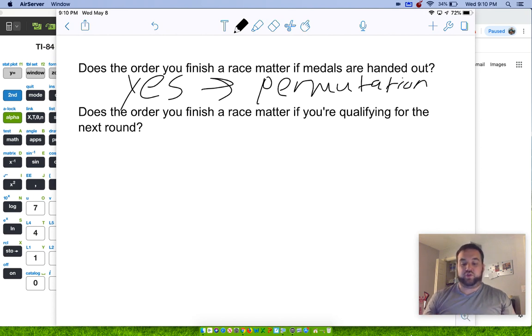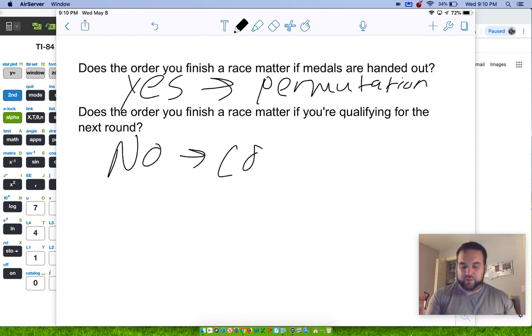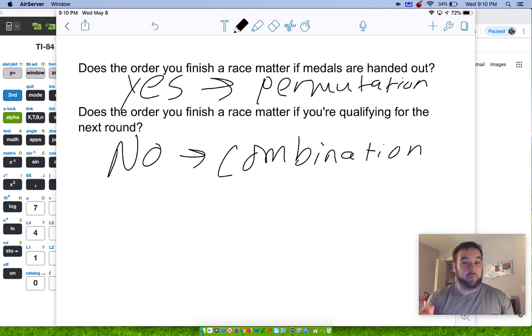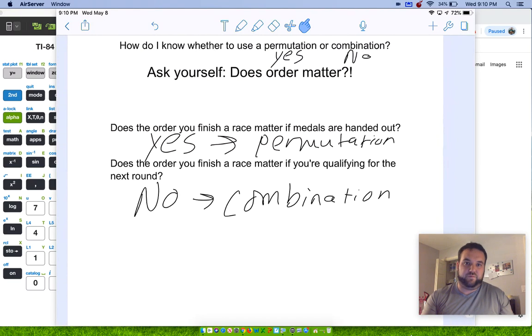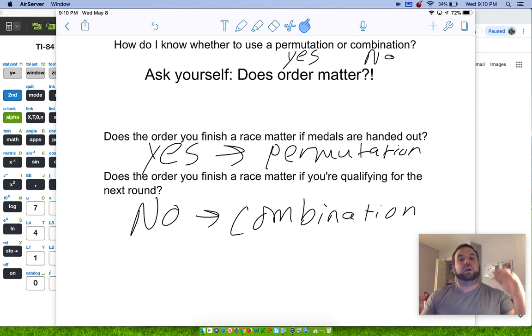Does the order you finish a race matter if you're qualifying for the final? Let's say you qualify for the finals. Top 3 racers get to move on to the final heat. That doesn't matter. As long as you're top 3, you move on. So this would be an example of a combination. Again, we're not getting into true probability yet. We're just figuring out how can I count stuff. This is the most important slide. Does order matter? Yes or no? And what do you do in each situation?